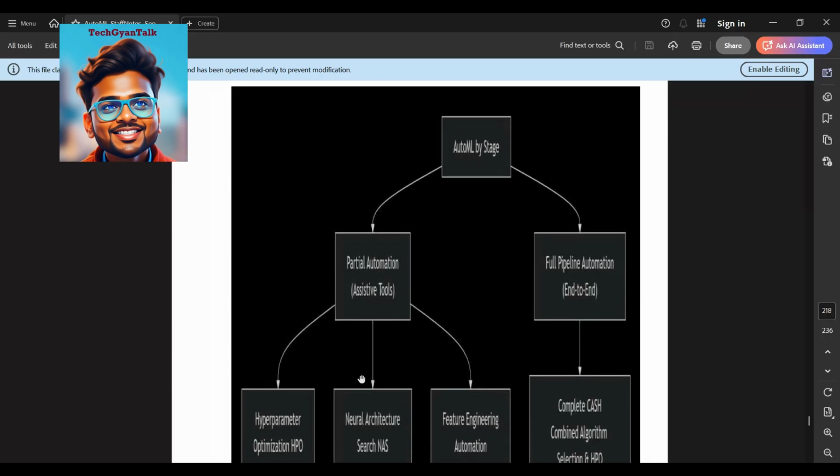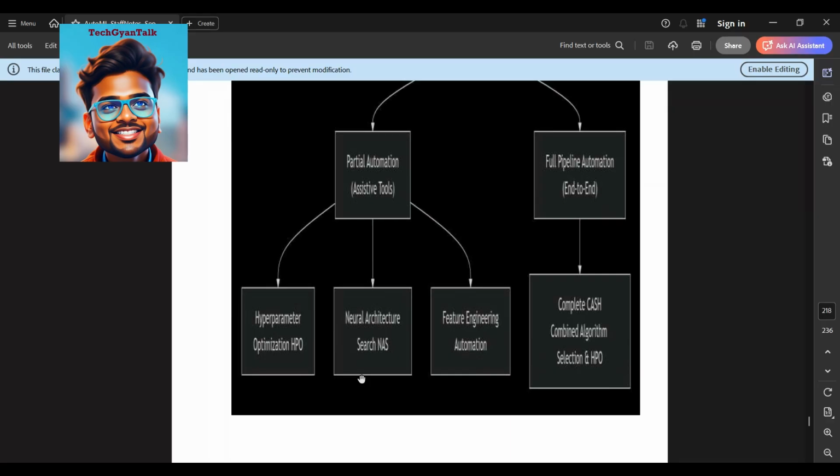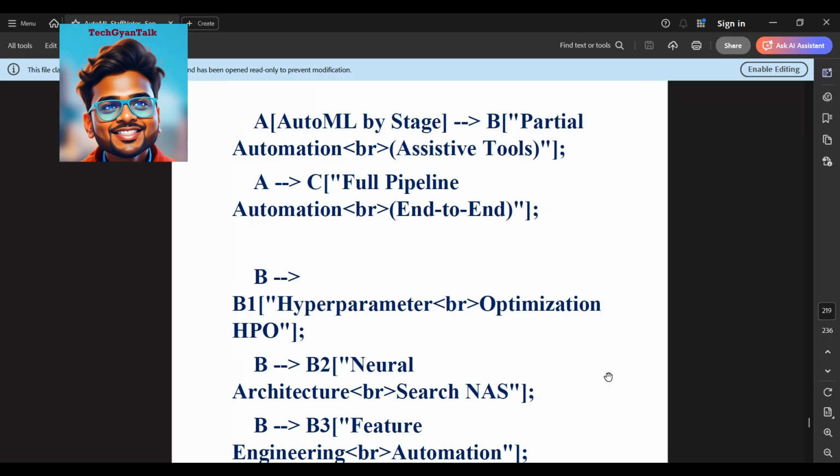This is the flow of how it is created: AutoML by stage. One is partial automation with assistive tools, and the other is full pipeline automation, end to end. Partial automation assistive tools include hyperparameter optimization (HPO), neural architecture search (NAS), and feature engineering automation. Full pipeline automation, end to end, is complete, combining algorithm selection and HPO. So it's all three combined.